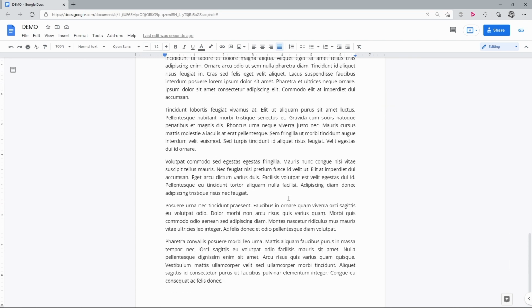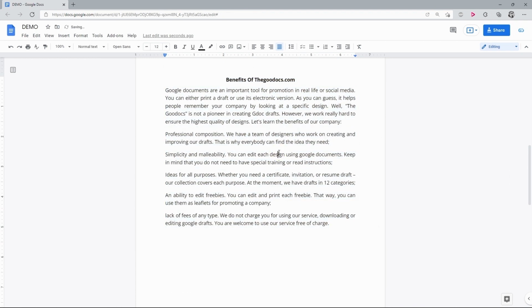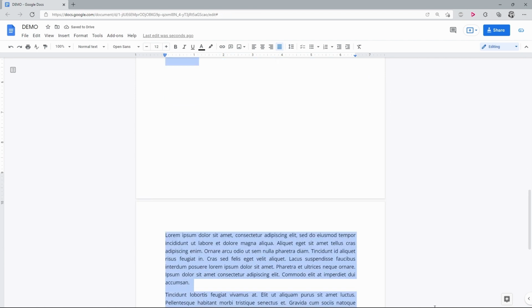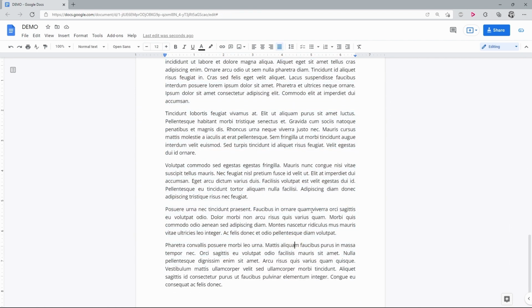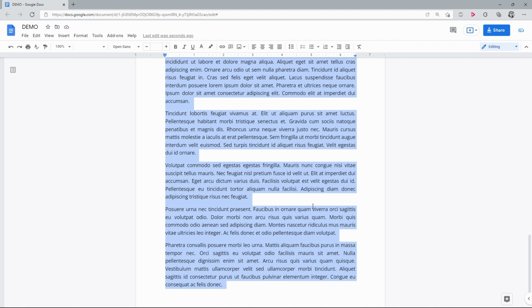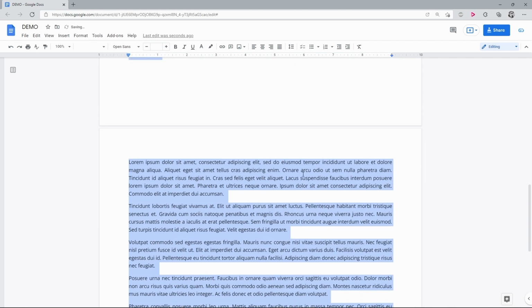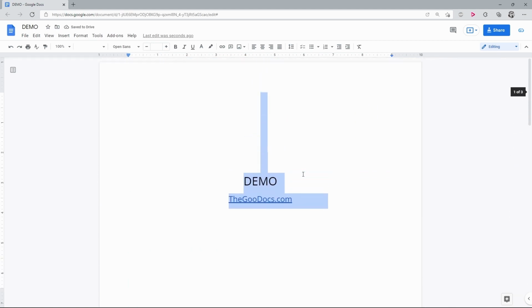To apply the change to the whole document, highlight all data on the document with a mouse, or use the Ctrl+A shortcut on a PC and Command+A on a Mac. Right mouse click on the highlighted data, go down to the Change Page to Landscape item in the menu, press it, and here you go, the entire document in landscape mode.